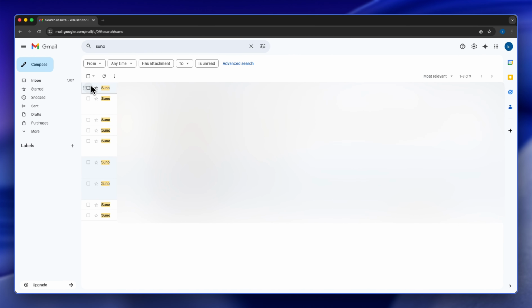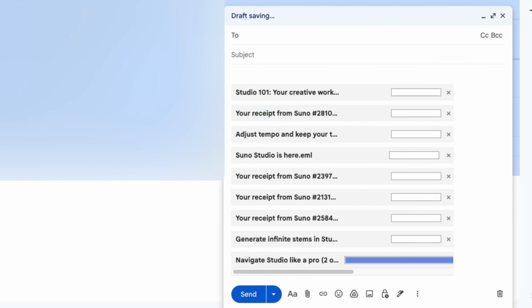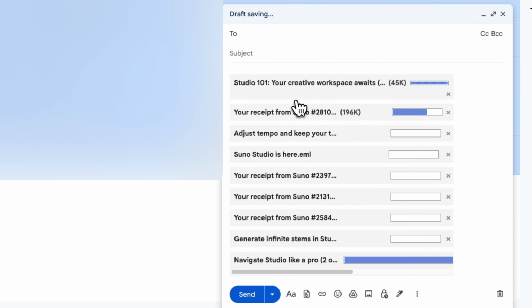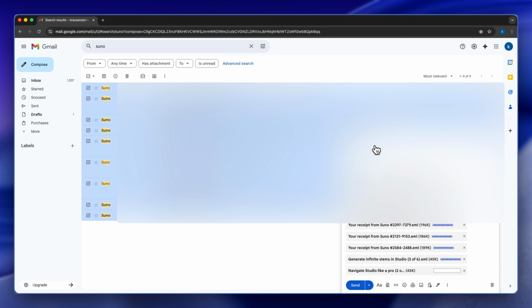And once you get that, you click on this select button, and you can click here and you can forward as attachment. Once you forward them as attachment, you realize that all the emails get attached to a particular mail, and you can send that to whoever you're sending to.